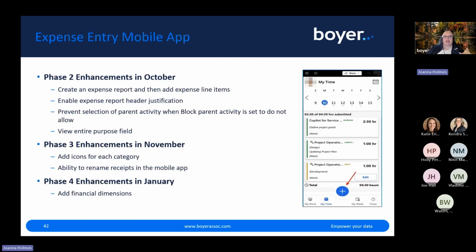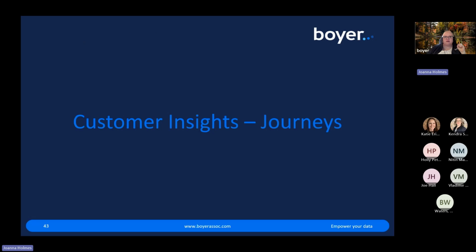There's a lot of enhancements that are coming in the next few months here when it comes to the mobile app for expense entry. There's going to be some enhancements in October. There's some phase 3 enhancements in November, and then a final enhancement for phase 4 in January. So look for new enhancements to keep coming in every month here when it comes to that expense entry mobile app that we have for project operations.